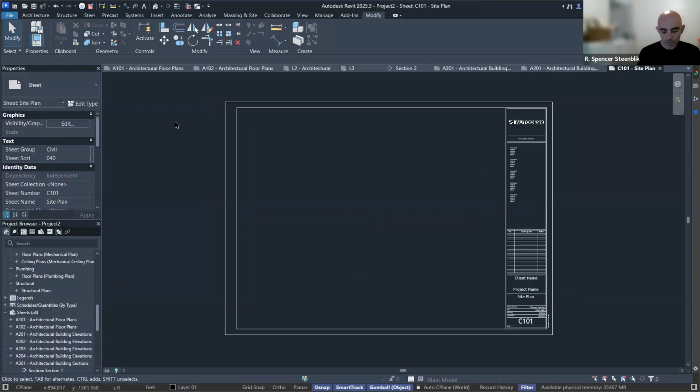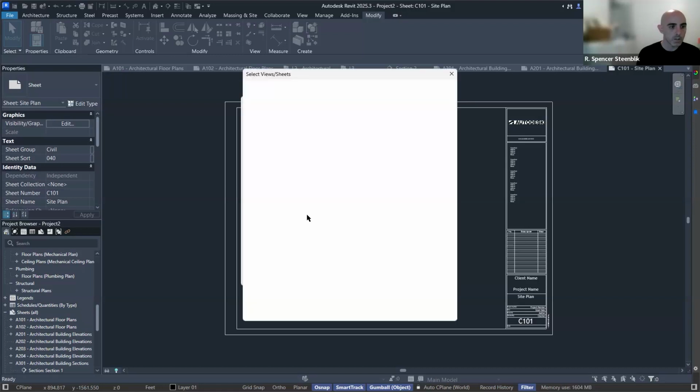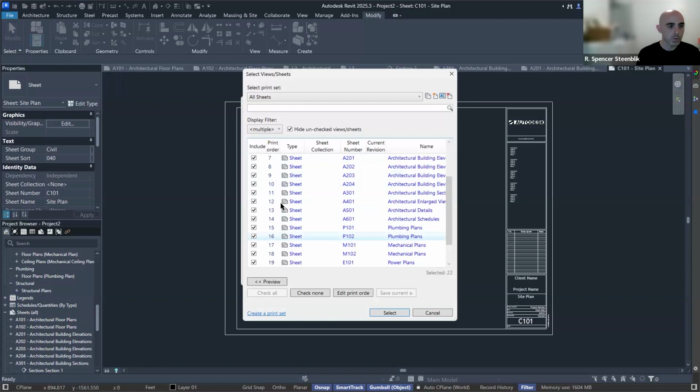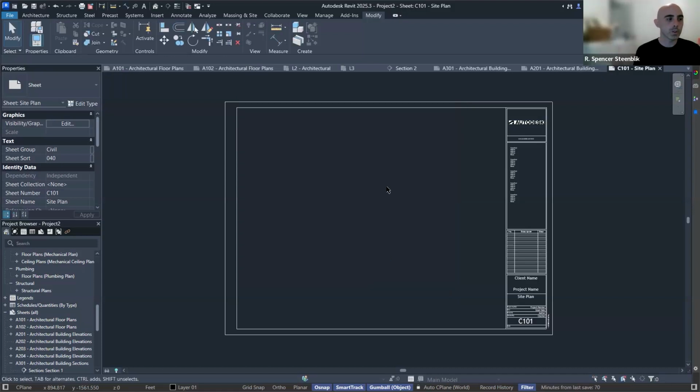And so then when you're printing, you can print multiple sheets at the same time, combine multiple selected sheets, and we can choose create separate files, combine multiple files. Current window, no, we want to say selected sheets, and you can just choose all the sheets you want to print. So we're going to select all, and now it's going to print all of those sheets for us and print to Microsoft PDF or whatever you want to print to. Again, you'll probably want to export CADs in order to bring them into Illustrator and make sure the line weights are dialed in the way you want them to be.